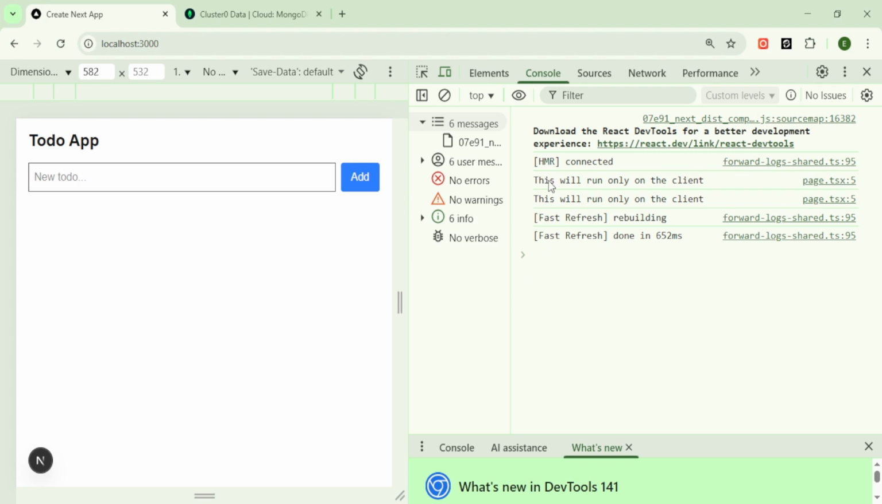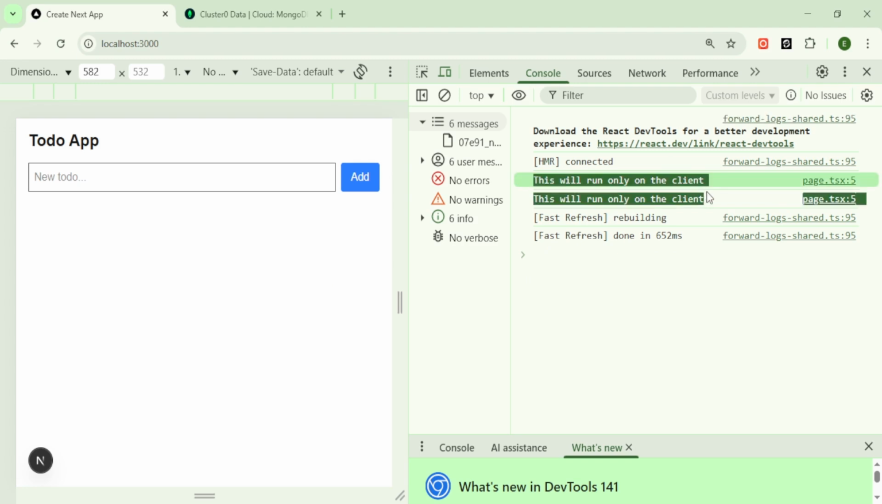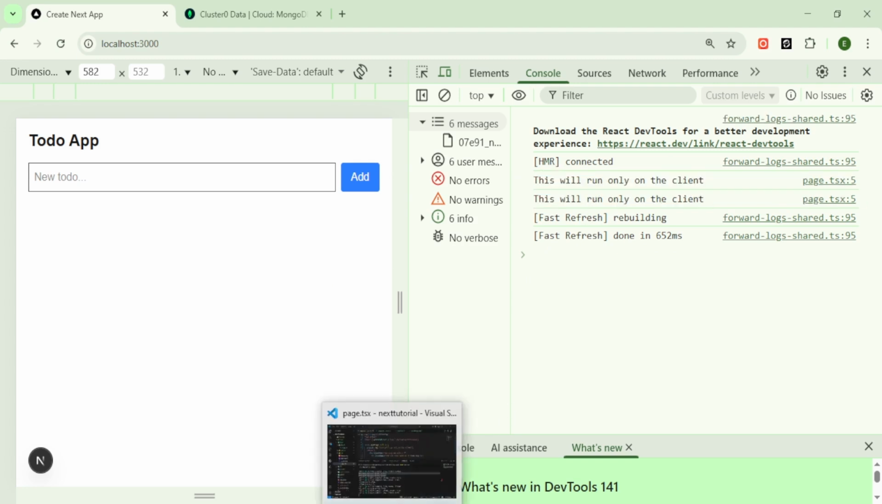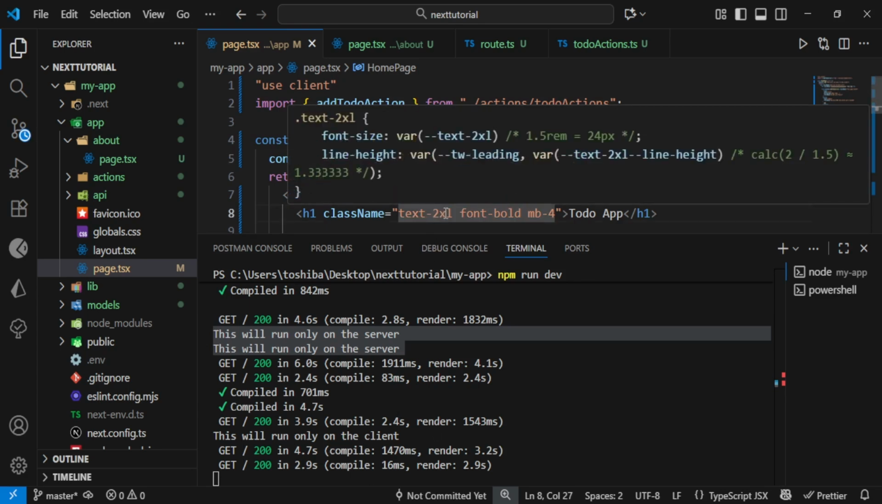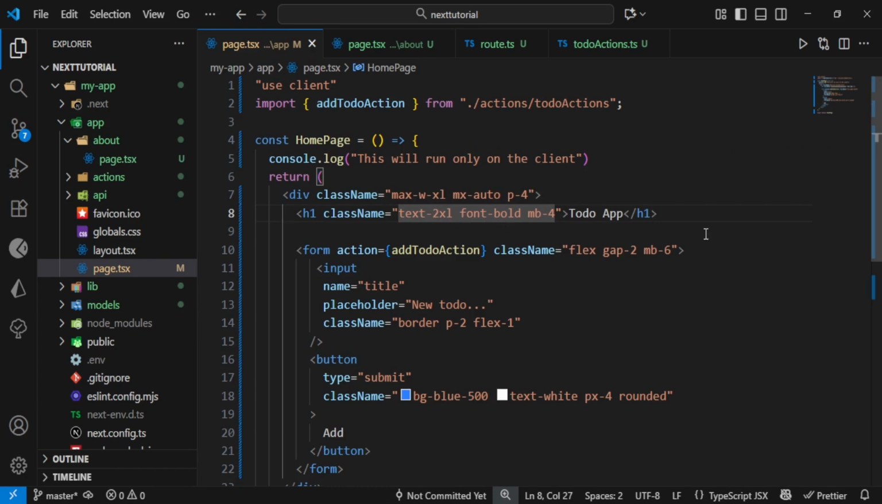And you can see this will run only on the client. It is not marked as a server component, and yeah, you can see it. So that is the difference. So there's a server component and there is a client component. So a server component is great for performance. It has smaller JavaScript bundles and it has built-in data fetching.